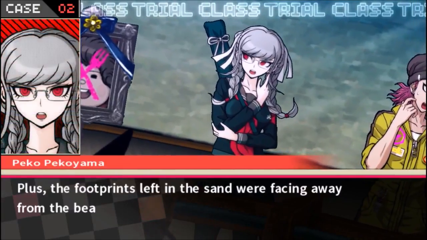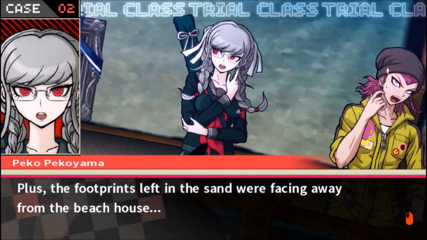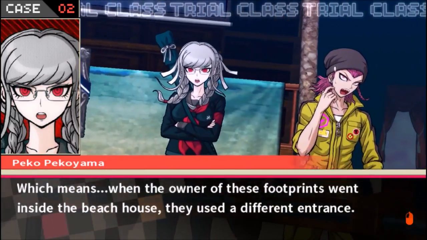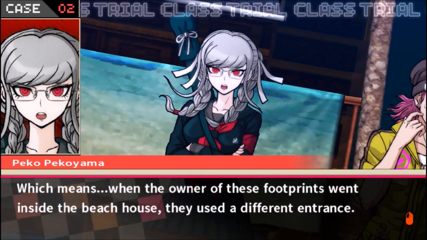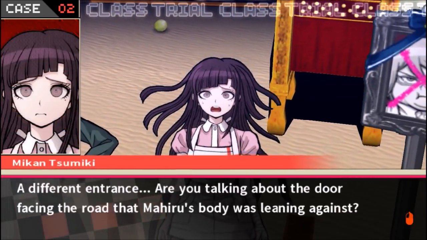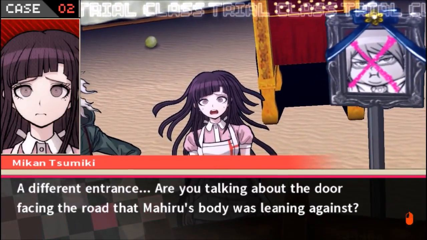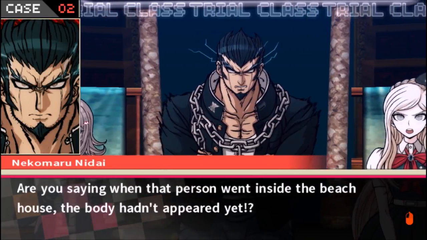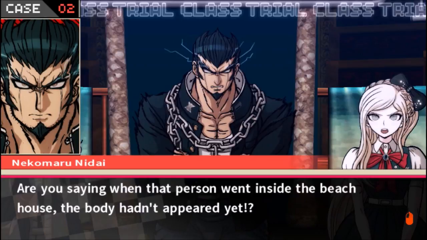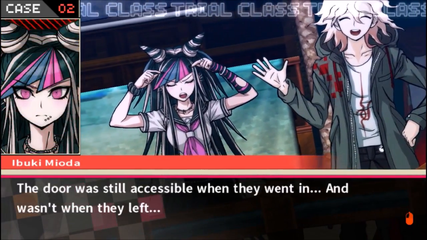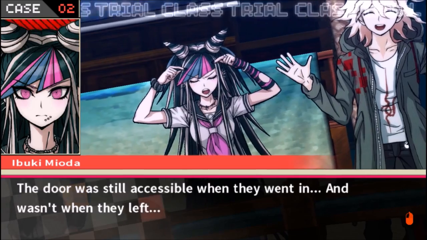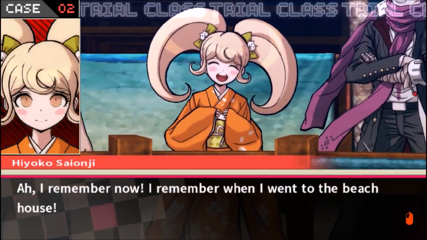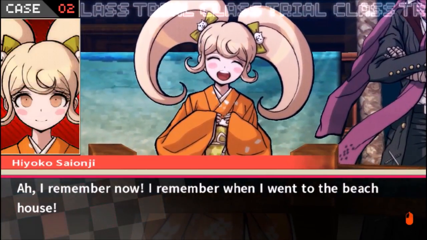The footprints left in the sand were facing away from the beach house. Which means, when the owner of these footprints went inside the beach house, they used a different entrance. Different entrance? Are you talking about the door facing the road that Mahiru's body was in? Are you saying, when that person went inside the beach house, the body hadn't appeared yet? Yes, that's right. The door was still accessible when they went in, and wasn't when they left. Which means something happened in between those two events. And this is where Hyoko's line will get so bad. Beach house.